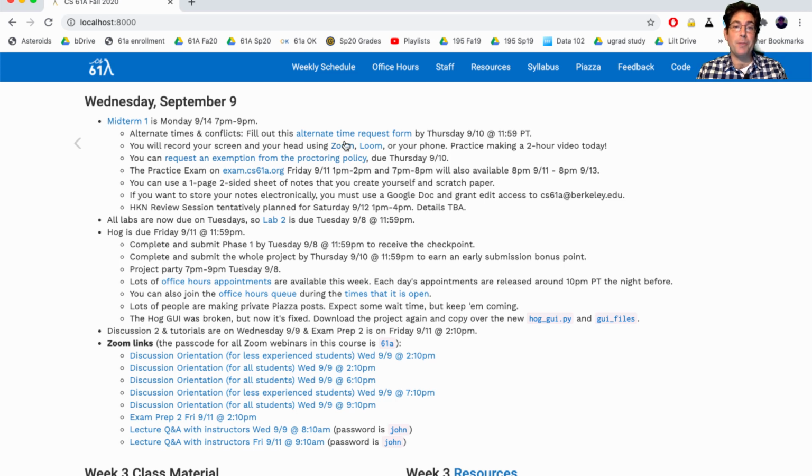You can use Zoom, you can use Loom, or you can use your phone. Whatever you decide to do, please practice making a 2-hour video today. It doesn't take up 2 hours to do this. You just start the video and do something else, like work on your project. And at the end of 2 hours, make sure that nothing went wrong with the video. Then you won't have to worry about it on exam day. You can request an exemption from the proctoring policy, but you have to do that by this Thursday.